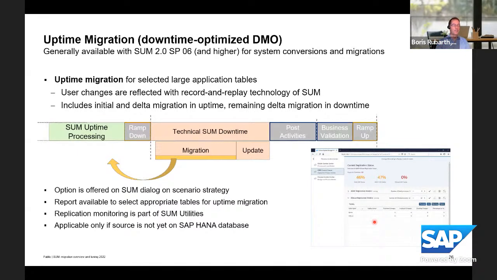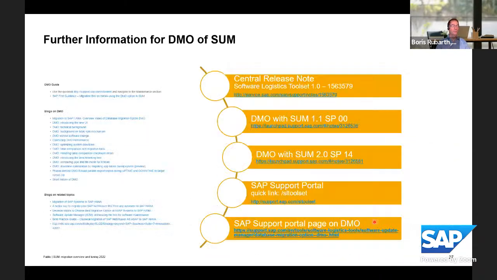And this, of course, is only offered if the source is not yet a HANA database. So downtime-optimized DMO works for targeting HANA database, and the source has to be not HANA. Otherwise, we would not have a migration case. That's clear. With this, let us finish with the overview on the information sources.